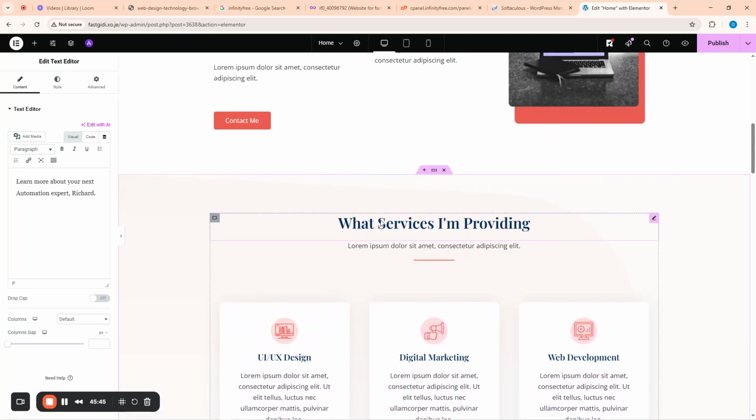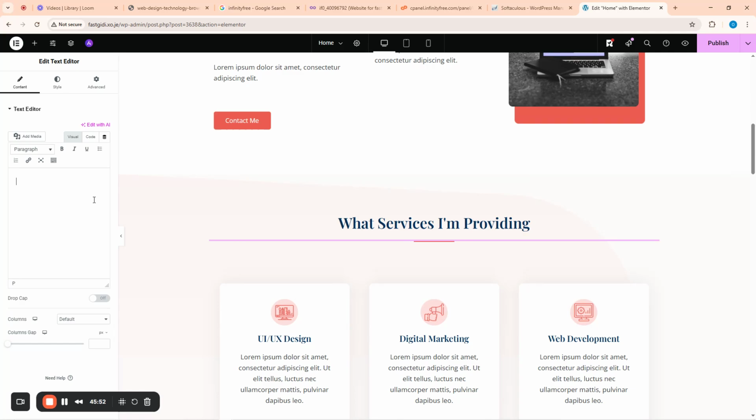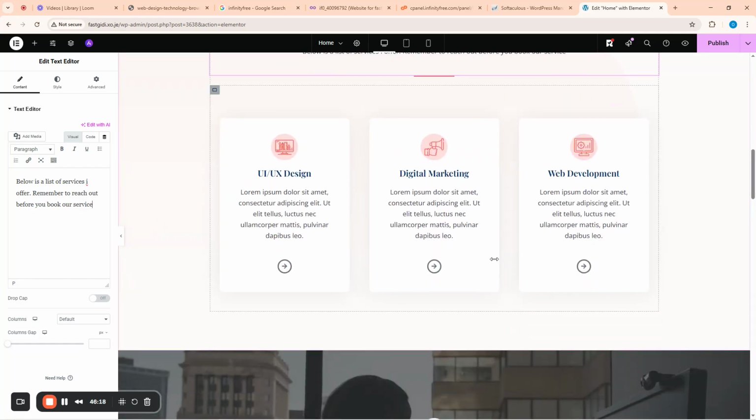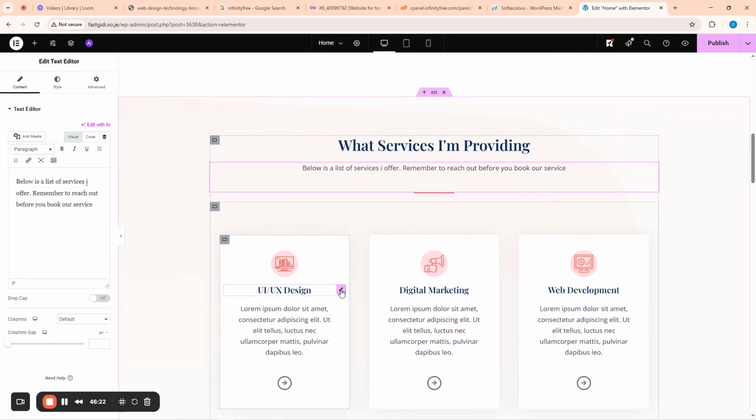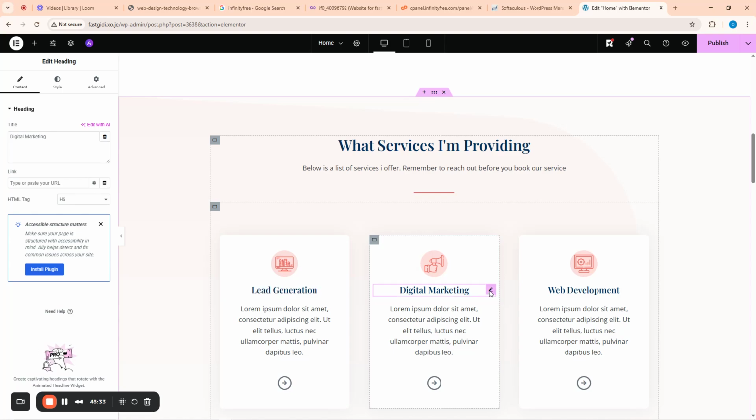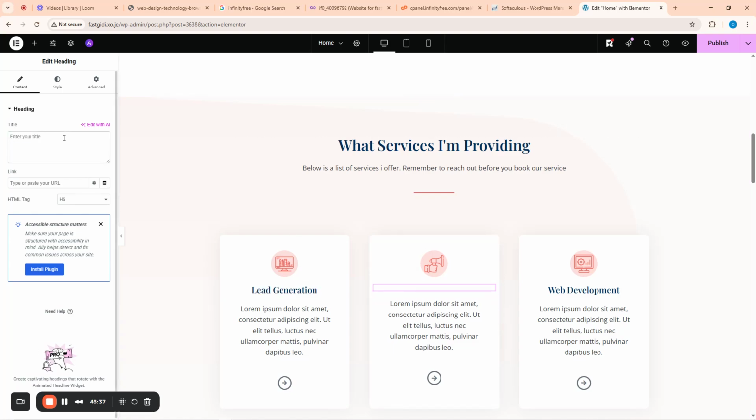Then under this part, you can add the services you are providing. Okay, let me change here to something, and let me change here to: below is a list of services I offer. Remember to reach out before you book our service. Okay, now you can come here and whatever you're offering, maybe you say UX design. If you're offering maybe lead generation, you can add that here. Maybe here I'm offering, let me say, digital marketing.